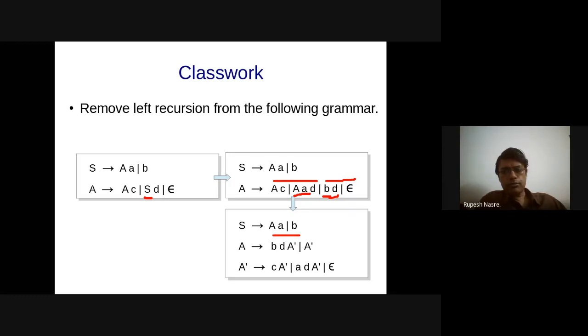A prime, okay. B, D, yeah, there seems to be some difference. I'm not sure if it is the same. And then A prime derives C A prime or AD. Yeah. Do people see that whatever I am showing on the screen, is there any mistake in that? Does that seem reasonable? Okay. Yeah, Raghu, no problem.